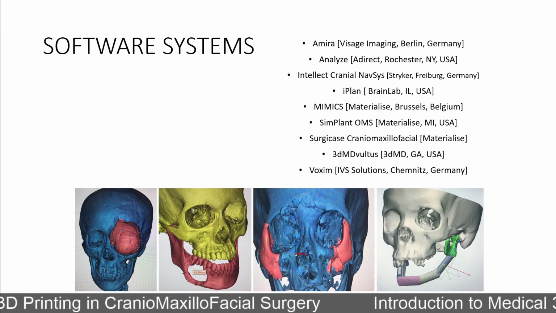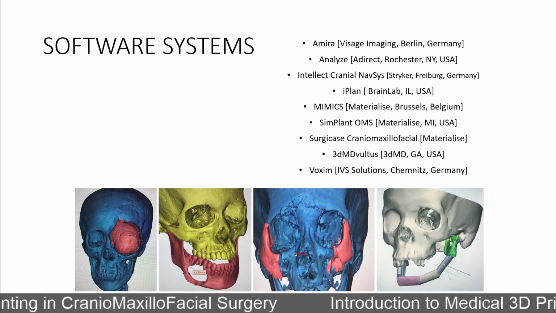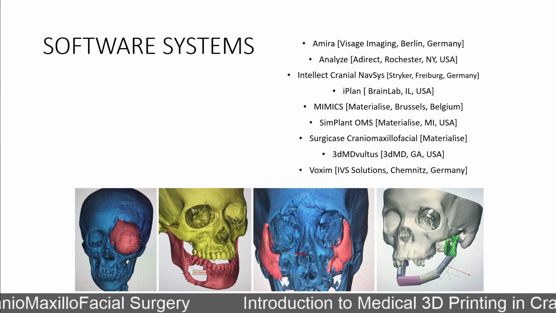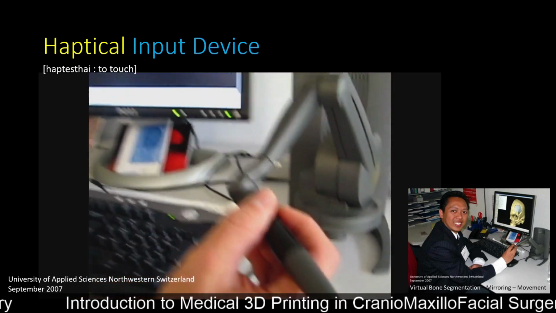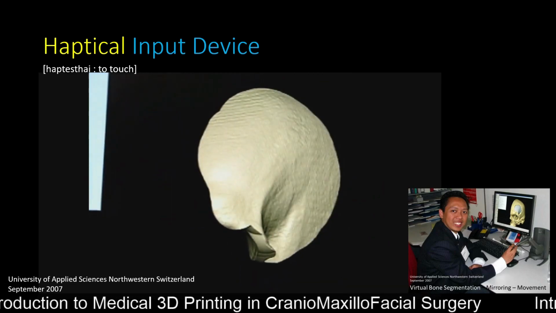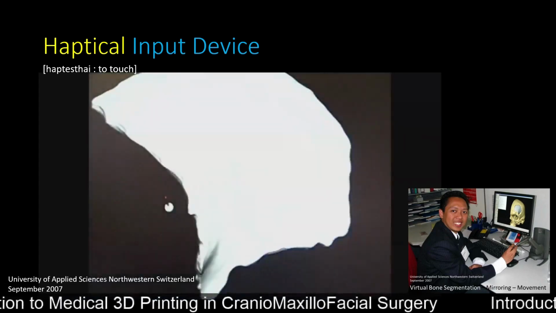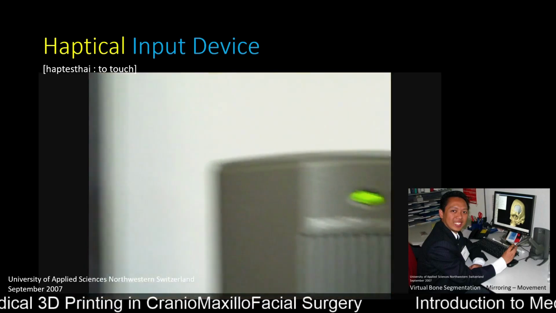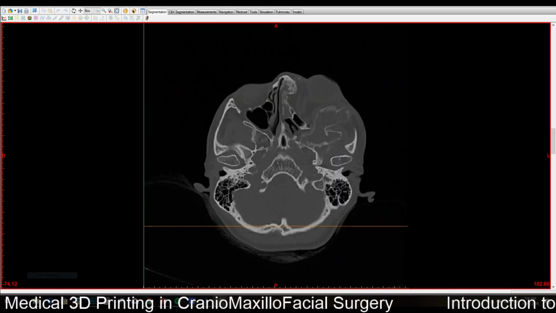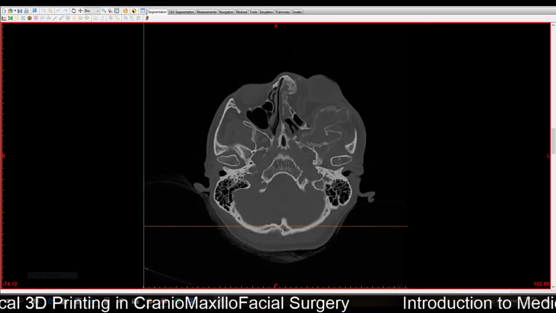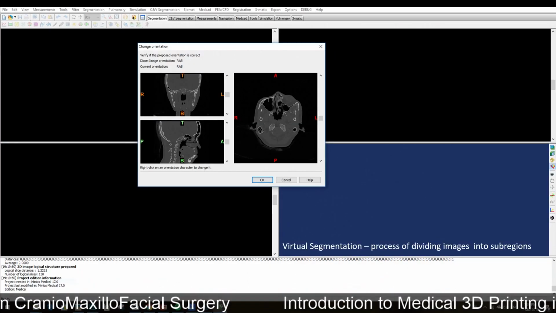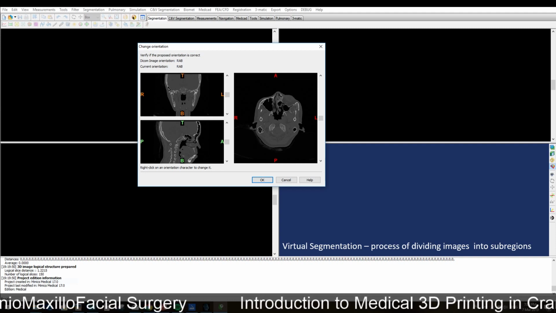In this step, several imaging softwares are available so that you can do segmentation, mirroring, and movement of bones. Several input devices may be used in virtual surgical planning for your segmentation, mirroring, or movement. You can use your keyboard, mouse, trackpad, a pen, or even a haptic input device such as this. Once computed tomographic data are acquired in axial, coronal, and sagittal cuts, we can now proceed with virtual segmentation.